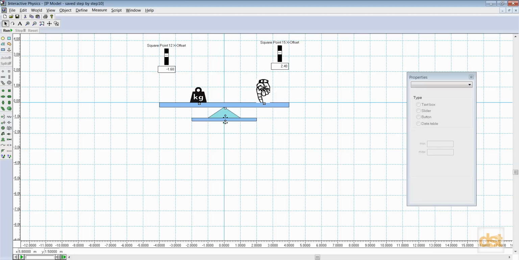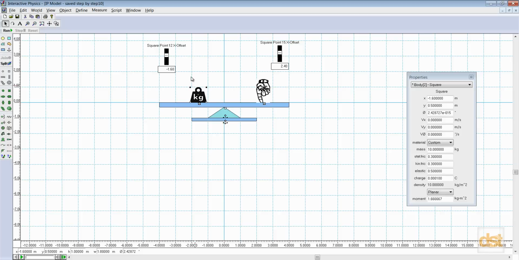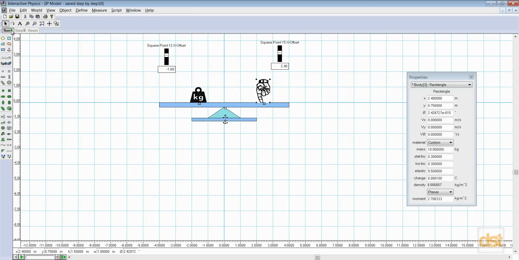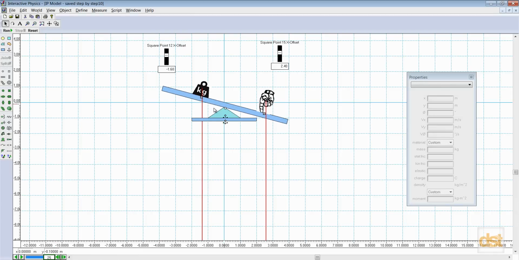Now in Interactive Physics, we can create meters and output vectors for just about any characteristic that we'd like. We can do this for things such as springs and dampers and pulleys and bodies and things like that. So if we simply click on a body, for example, this block right here, and then click on Define, Vectors, Gravitational Force, and then do the same for this body over here: select it, Define, Vectors, Gravitational Force. If I run the simulation, okay, it turned on these vectors.